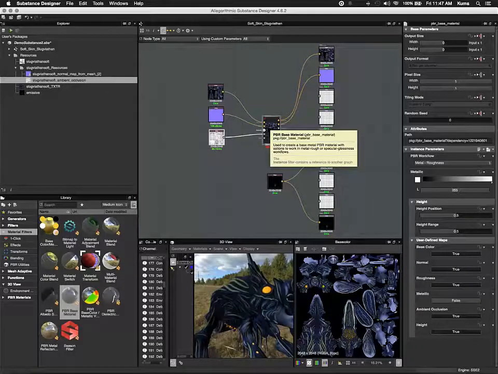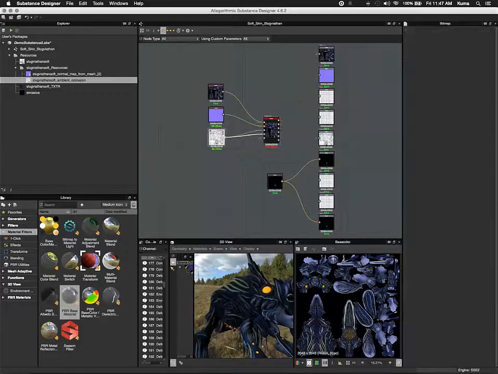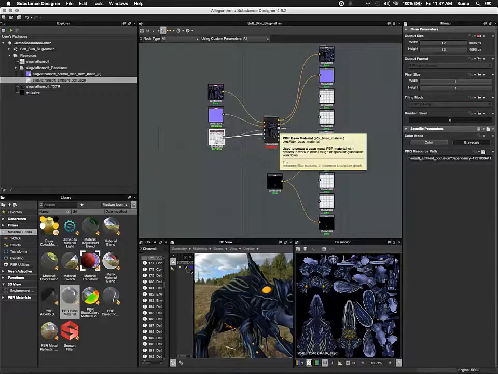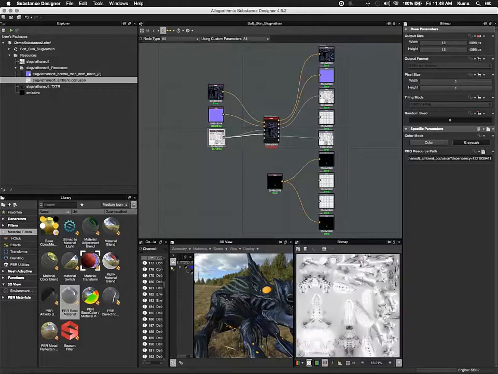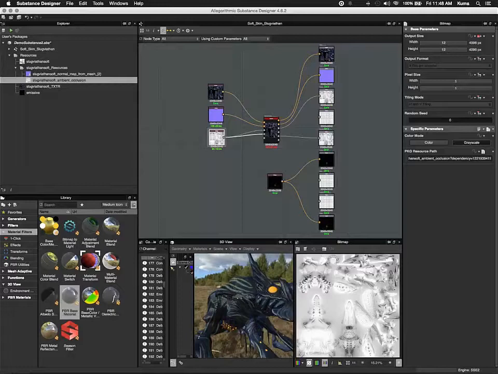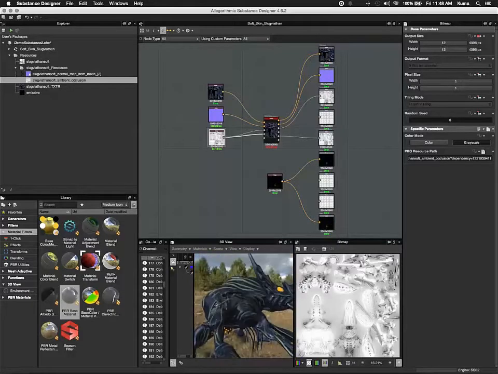So I'm going to drive this into roughness. And from roughness, I'm going to drive that into specular. So you can see that my AO map has some very, very white parts to it. So my model is now extremely shiny, right? But that's not necessarily what I want.